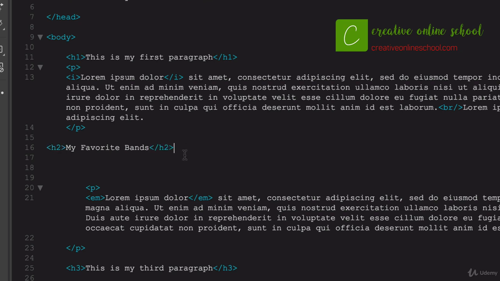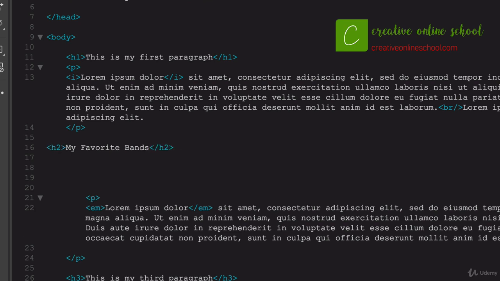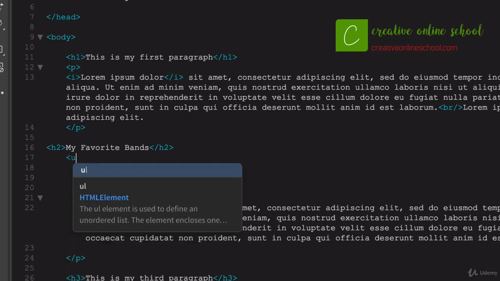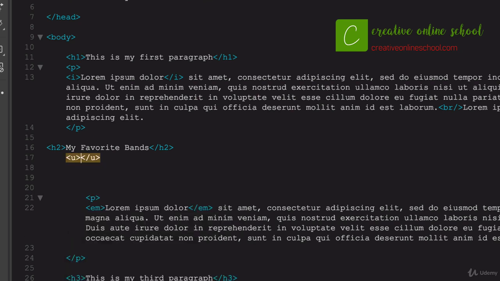So after here, I'm going to hit a return. The way that we start an unordered list, now that's one with just bullets that do not have numbers next to them, so just bullet points, we start it with a UL. Oops, that didn't do it. Let's try that one more time. So UL, an unordered list. Alright, so go ahead and close that list for me.